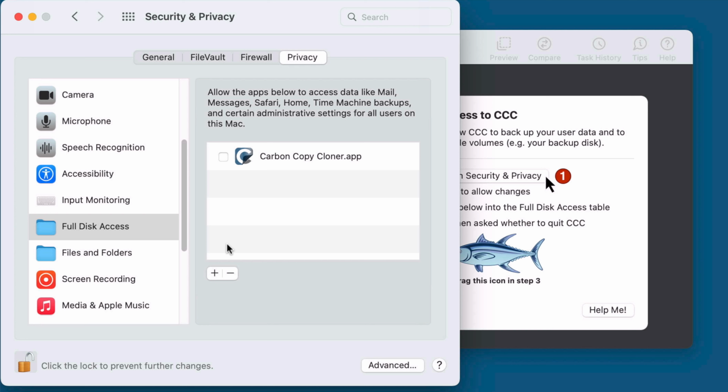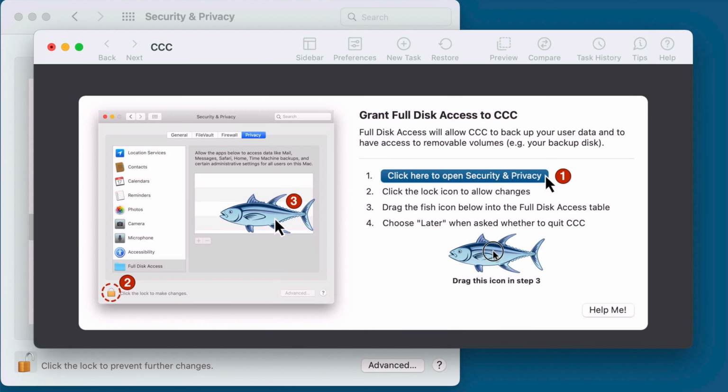Now at this point, it would seem really tempting to just check this box. Unfortunately, that's not sufficient. It's really CCC's Privileged Helper tool that needs full disk access, and that access isn't granted consistently when only the Carbon Copy Cloner application is granted full disk access. So to grant access to both of the applications, we'll go back to CCC and drag this friendly fish icon over to the Security and Privacy Preference pane, and that will populate both CCC and its Privileged Helper tool.